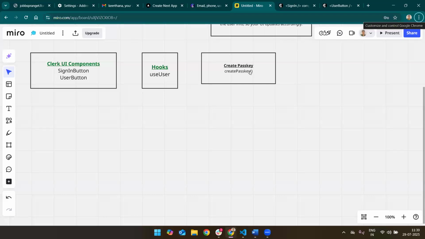While we started in the beginning, it looked complicated, like we are implementing something complicated, creating passkeys and implementing Google authentication. But this is the major use of Clerk. It handles everything. The only thing we have to do is import its UI components, hooks, and methods, and just use them wherever needed. So it is very simple.